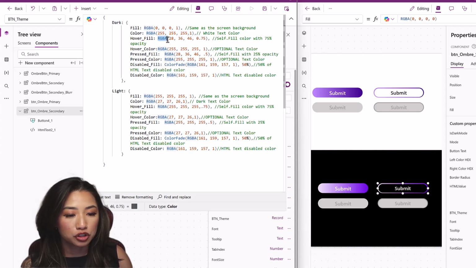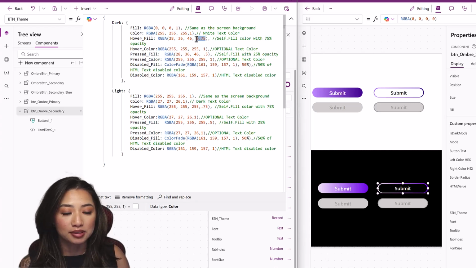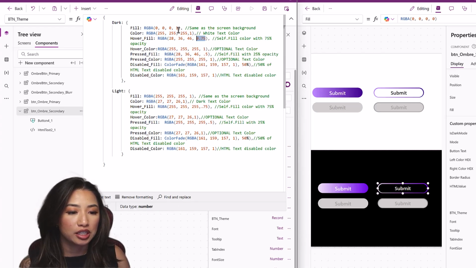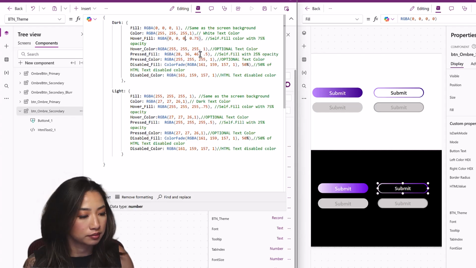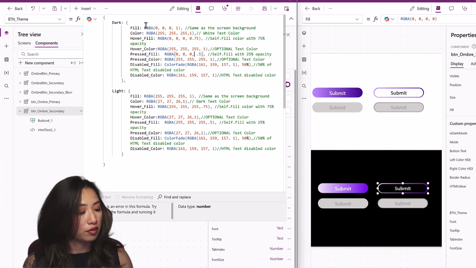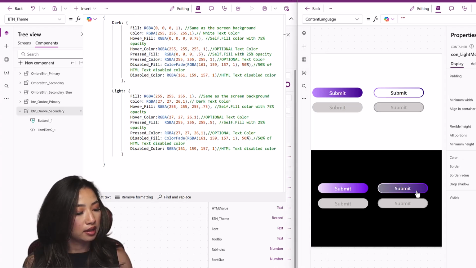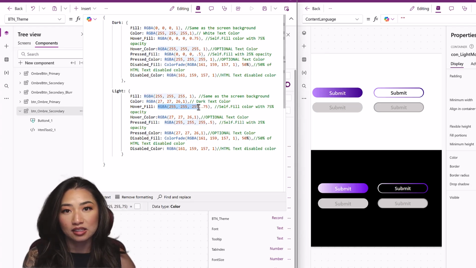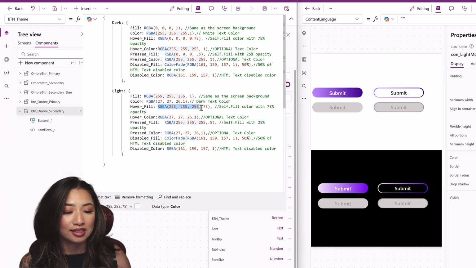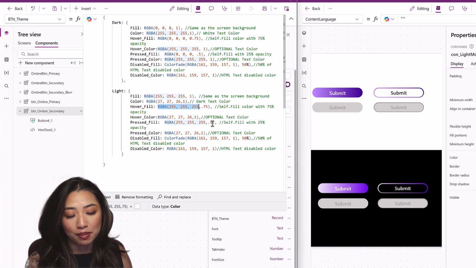Your hover fill should be the exact same color as your fill, but at 75% opacity. But because I changed that with a 00, I can just change this too. And if we were to hover and then click, it's working as expected. Same thing here. The hover fill is the same thing as the fill, but with 75% opacity coming through. And then the press fill is the same thing with 50% opacity coming through.